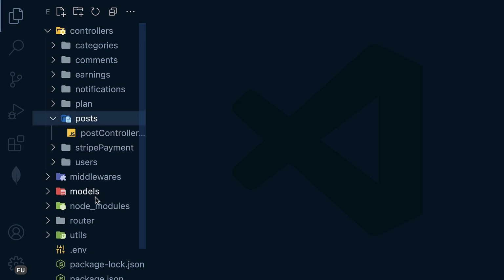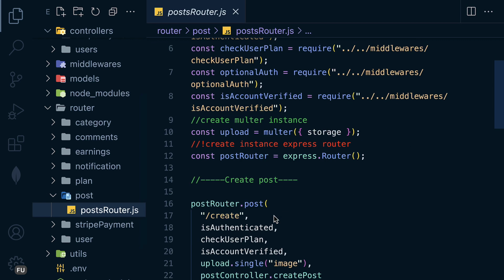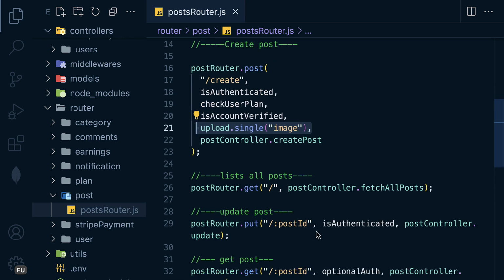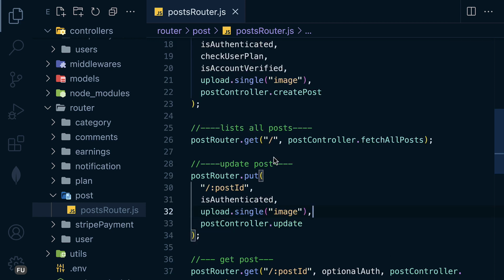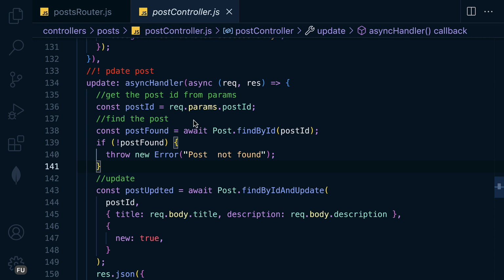So in the router here, the post route. As you can see, for the creation, we are passing in the form data here, and that is the file upload. So copy that. And then for the update, paste that. Yeah, and that is it. So it means that in the update, we have to modify the controller, which is this. Now we can accept the file.